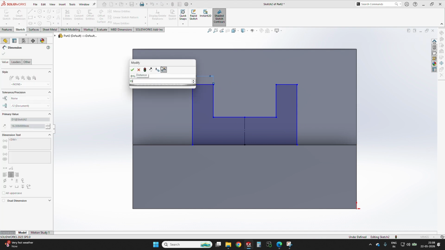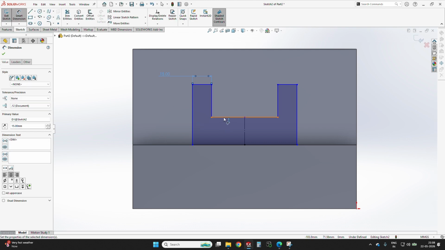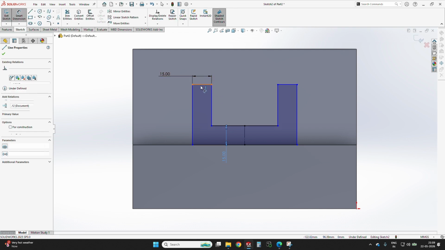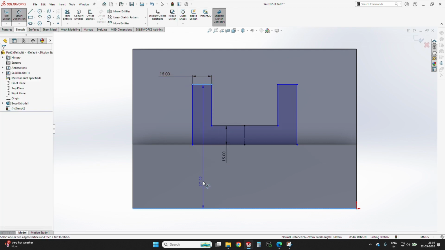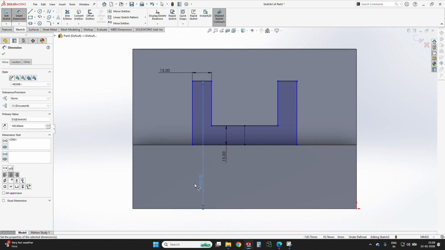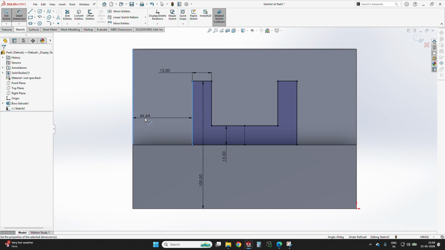15 mm. This height is also 15 mm. Total height from the bottom is 100 mm, and from the side this is 50 mm.